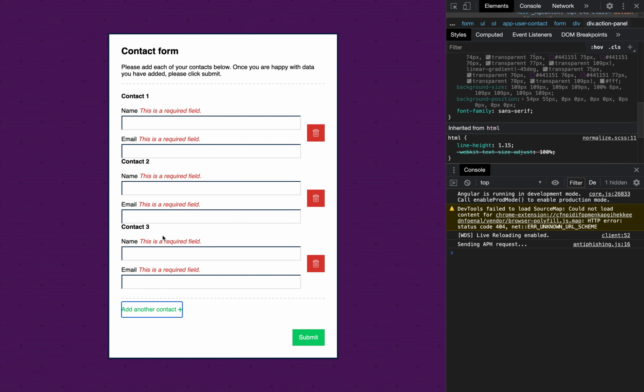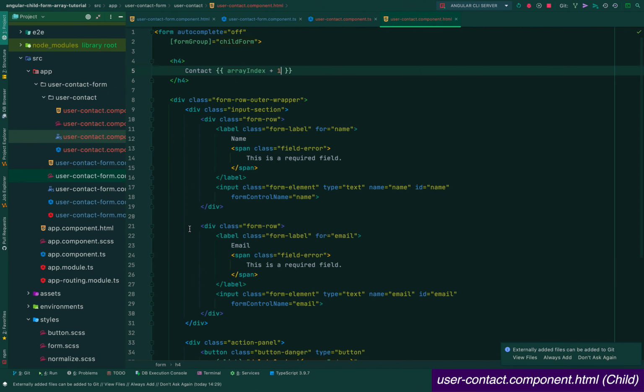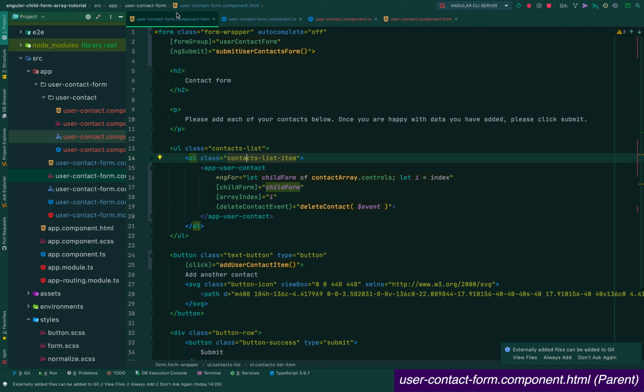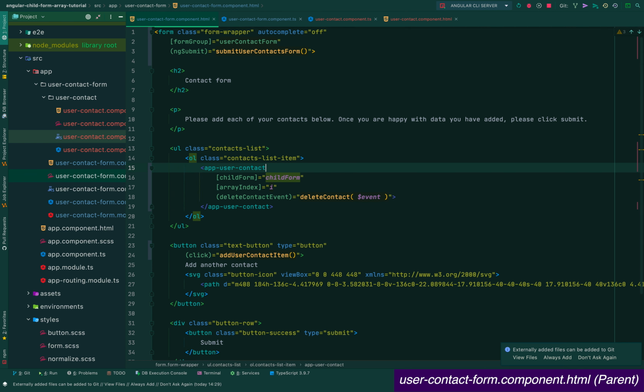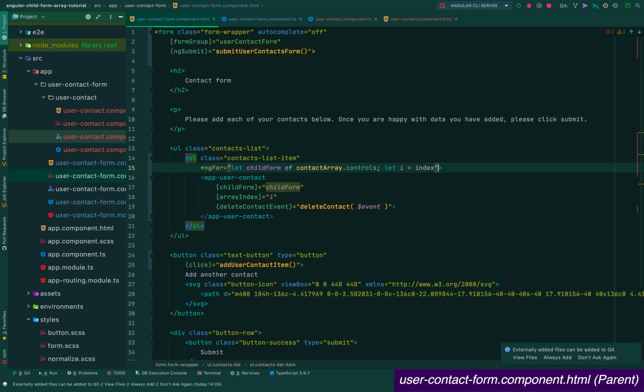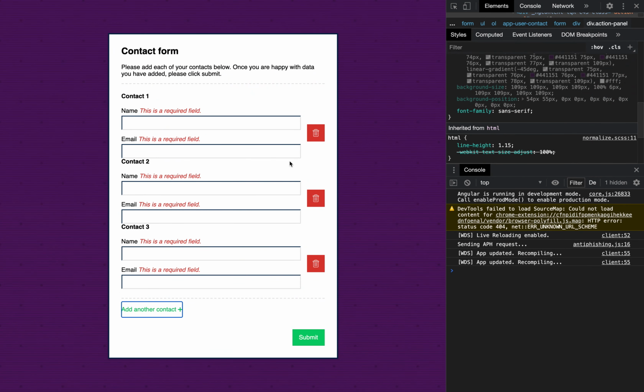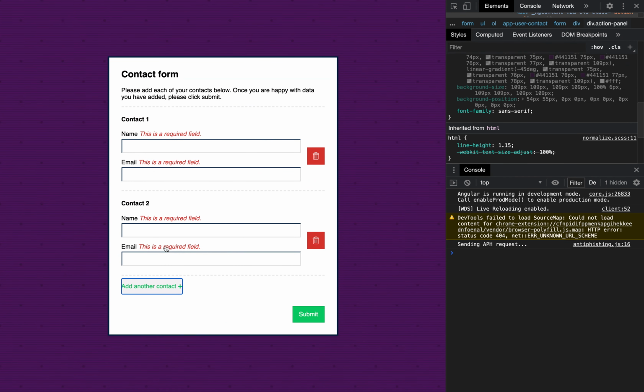I've just realized my styling is a bit strange there. Let's take a little look at why that is. It's because I've put my ngFor on the child component rather than on the list item. So if we save that and we jump across, that should fix our styling a little bit here. There we go. Now we've got line dividers between each.